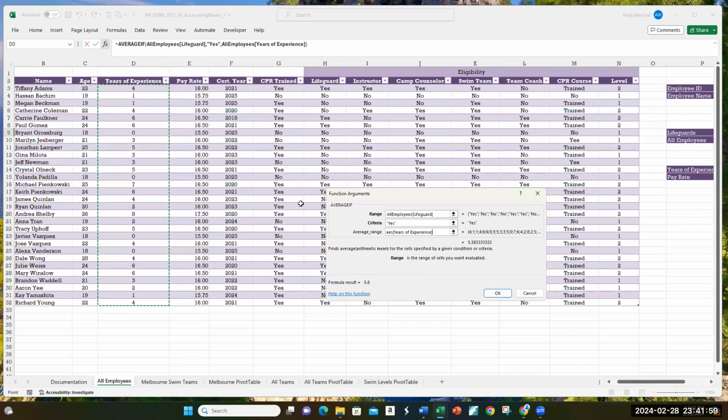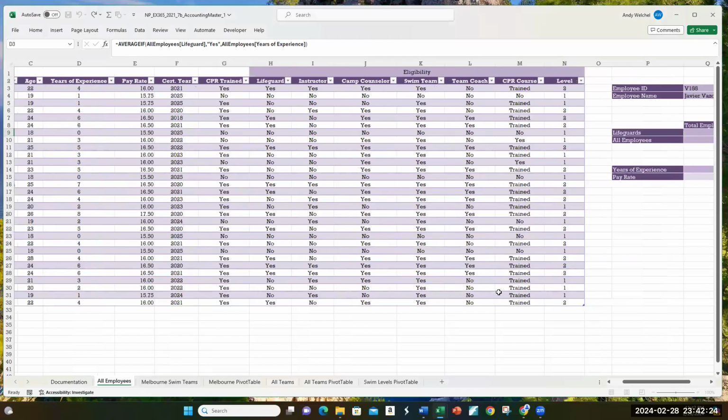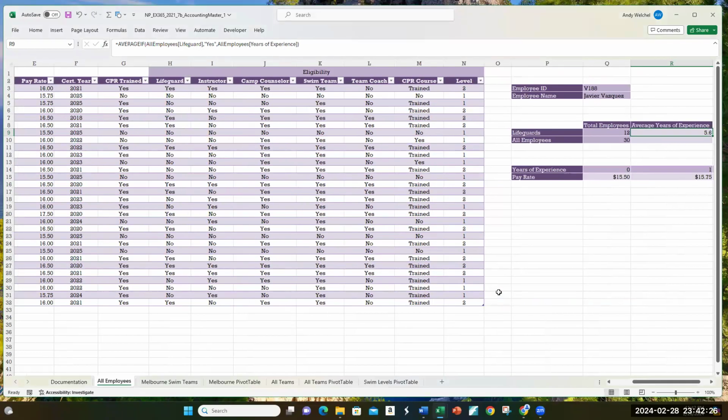So you understand what's going on here? If we were to simply average these numbers, that would average all these numbers. We want to average these numbers, but only if the value over in this column is yes. So it's going to average the 4, the 6, the 6, the 5, the 7, etc. It's going to leave out the ones that have no. 5.6 is the correct answer.